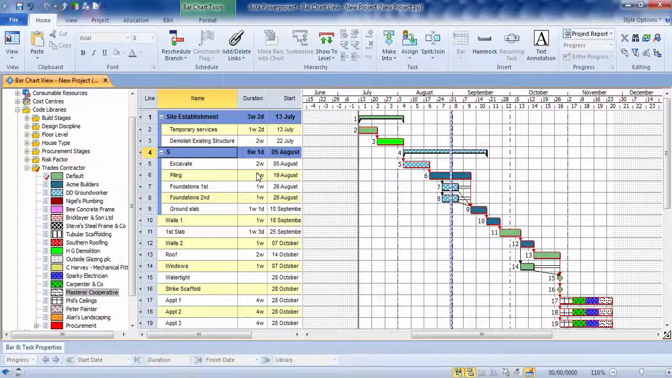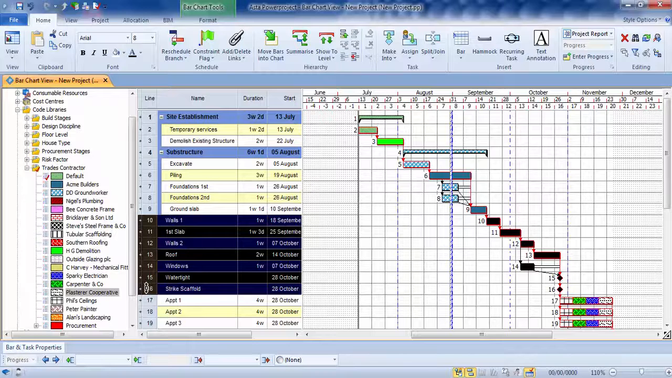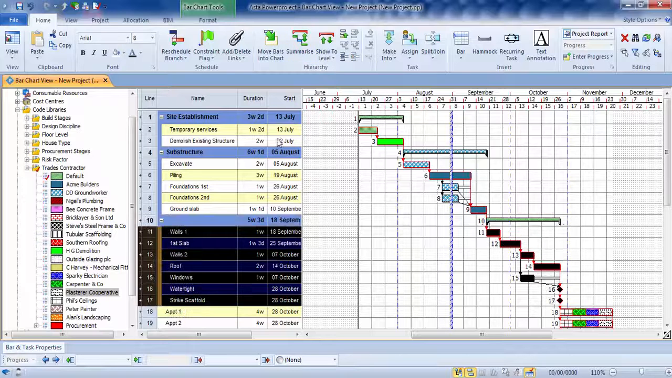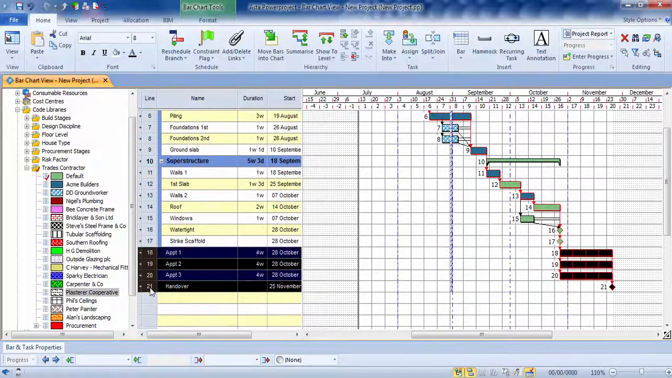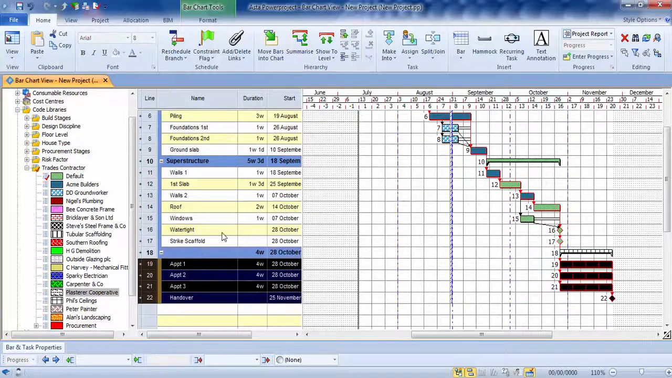So if I go down to substructure, my next I'll just take from here to strike scaffold, and we'll call that superstructure. So I'm putting structure into my program. The last part here we can put down as internals.